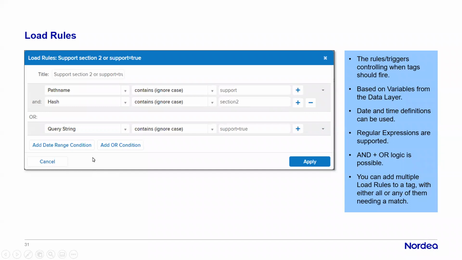But another a little bit special thing you can do as well is that you can actually add date range conditions. So a load rule could actually only fire at a specific time, at a specific date, or between specific dates and times, if you want to use that. I have to add, I have not used that a lot myself, but it's a nice feature.